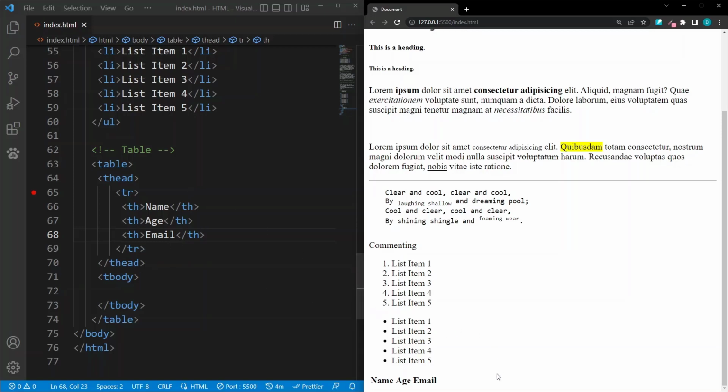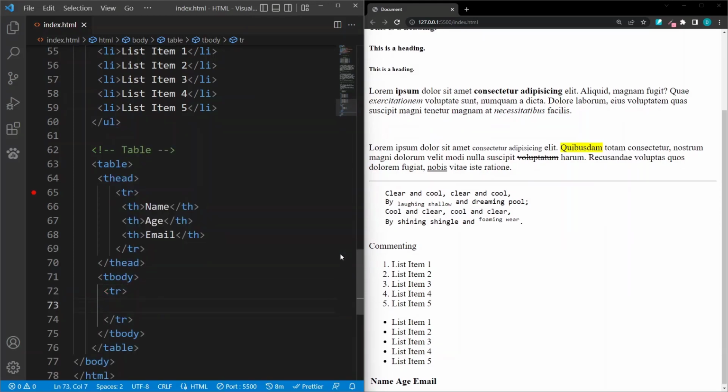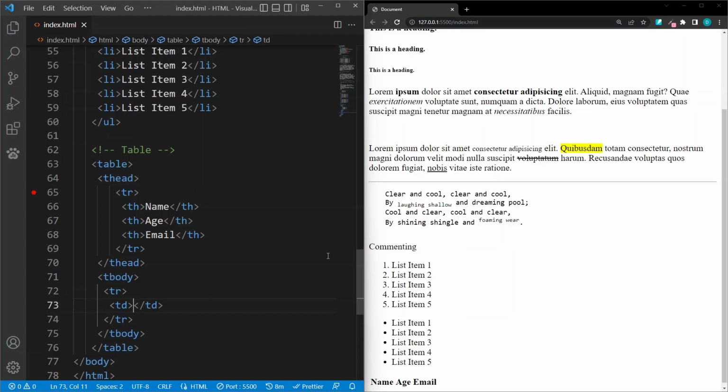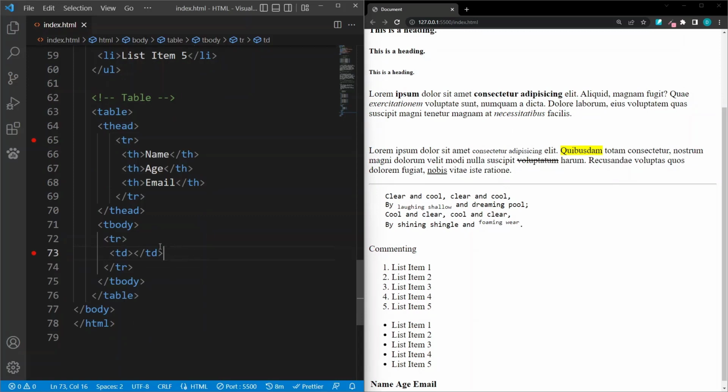Now, the headings are done, let's go towards the body. And again, let's put the TR tag. But now, as this is not a heading, you're not going to be putting the TH tag. Instead, you're going to be putting the TD tag, which is table data or the table data cell. Let's put this 3 times.